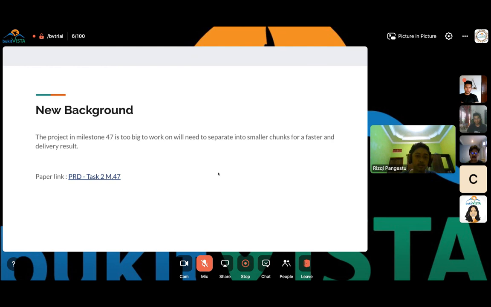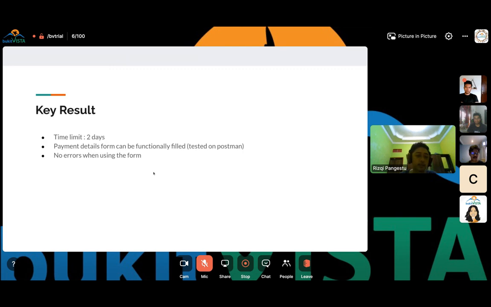Me, Kak Chris, and Kak Nadia have made a new PRD with a new background without leaving the initial background. The project in milestone 47 is too big to work on, so we think we will need to spread it into smaller chunks for faster delivery of results. The details are in the PRD, which I will show later.